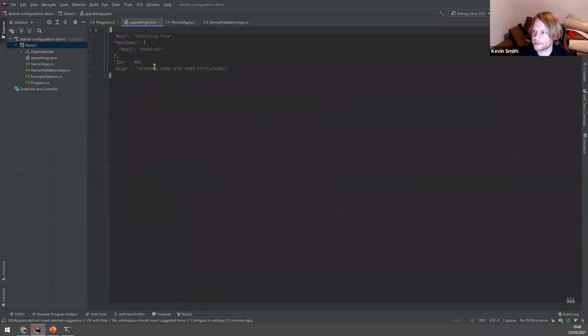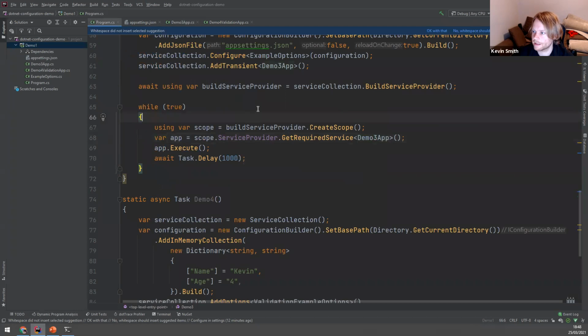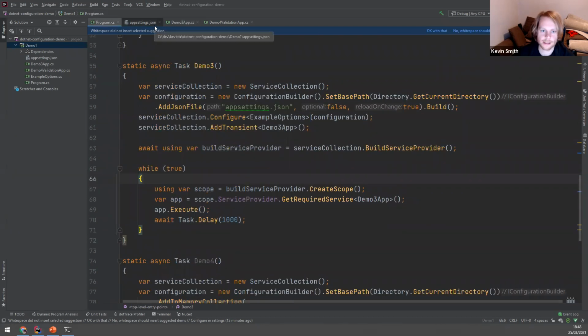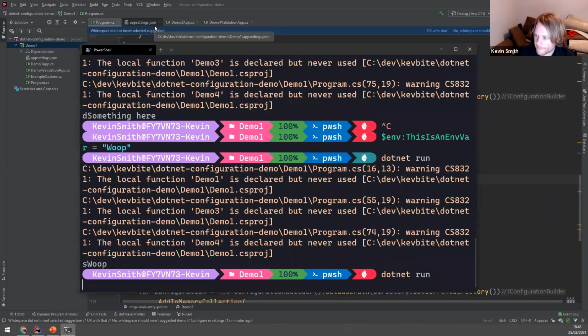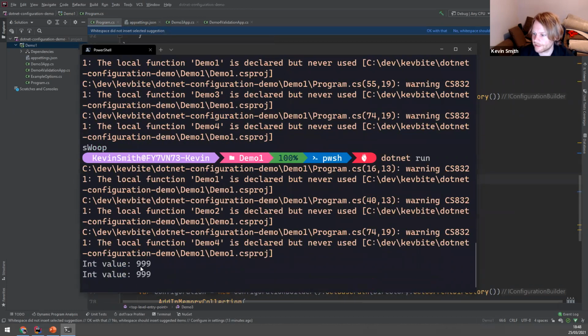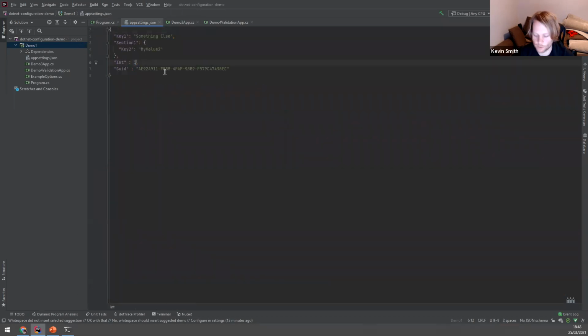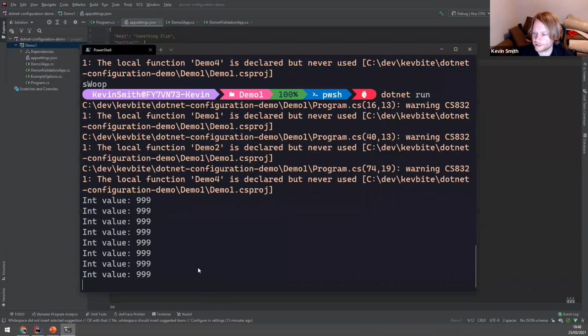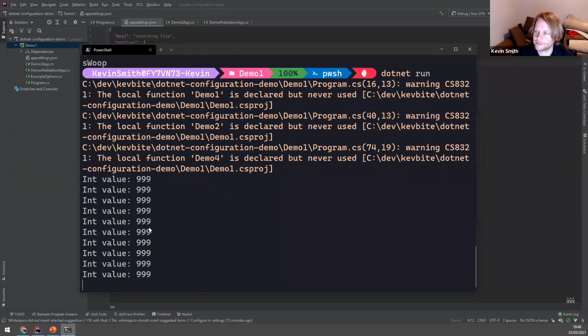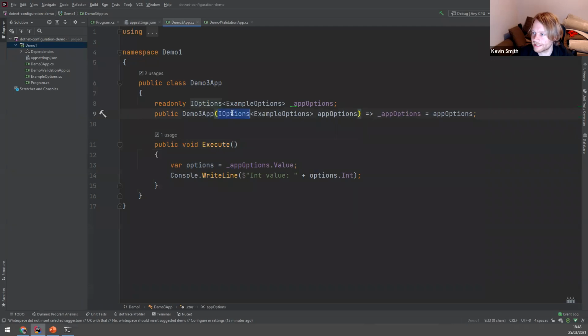And this is loading from the same app settings as in the previous example. So if we run that one, we should get some values out of it. It's coming back as 909. If you change it to 1, this will just continue doing 909 forever, and that's because we've got an IOptions injected into here.